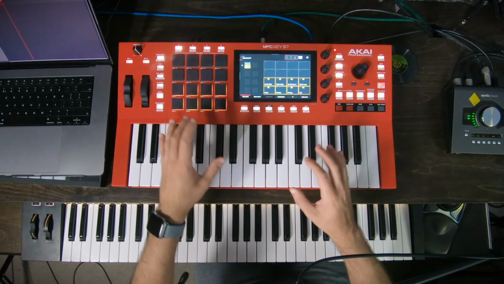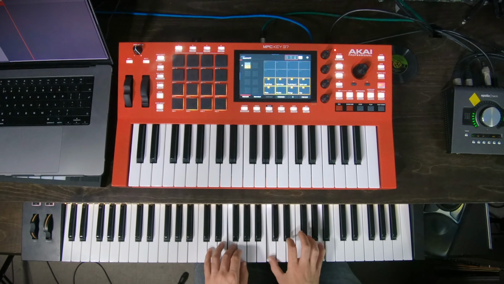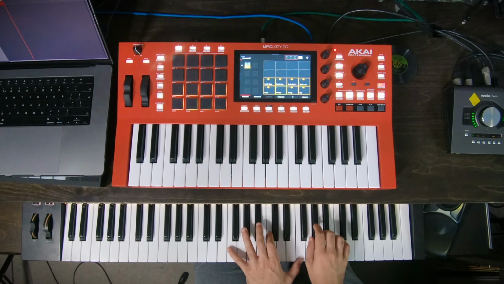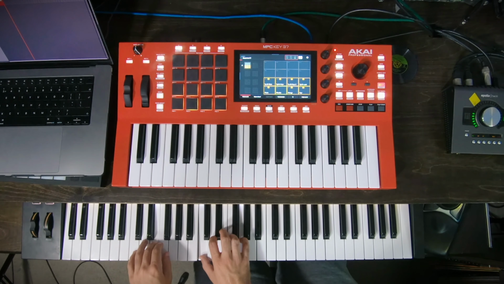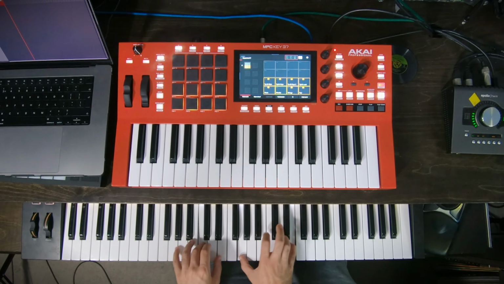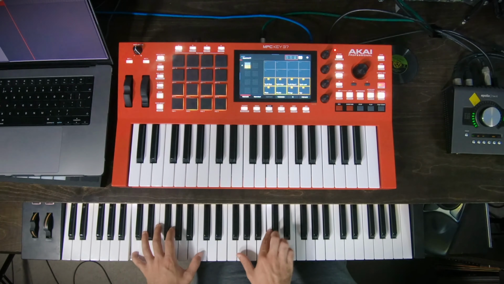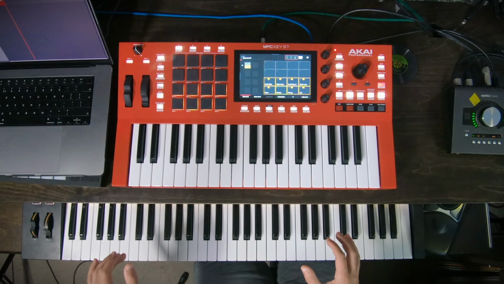Now, again, we've got the Rhodes, we've got the strings. I'm just going to go for the Rhodes and let's hear what this sounds like. Doing its job. Sounds really nice.